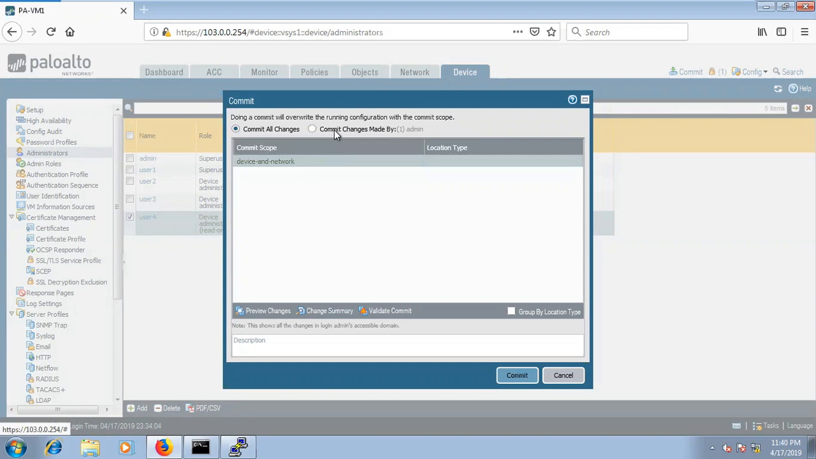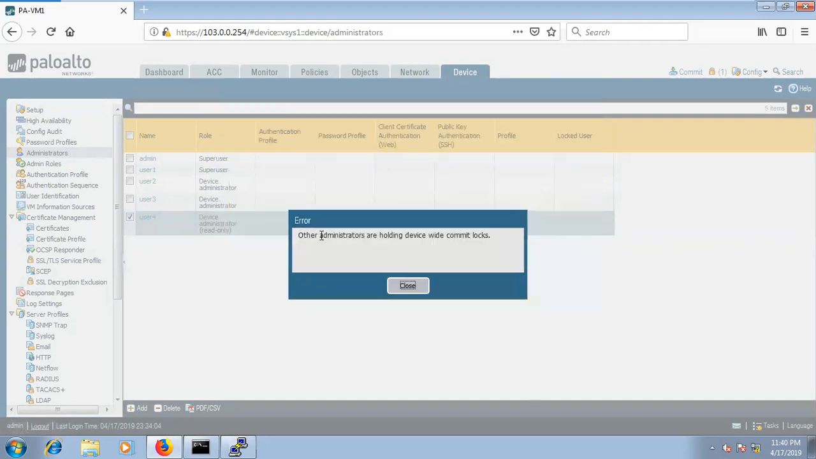So right now I made the changes. The changes were done by admin, right? Should I commit the changes made by admin, or should I say commit all changes? By default, it will be on commit all changes. By mistake, if you're pressing this, other administrators are holding the device wide commit lock. So you're protected, right?